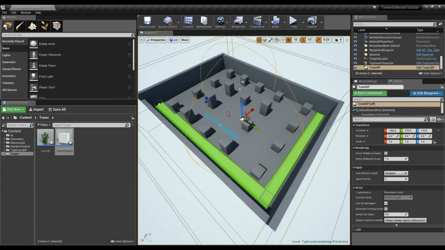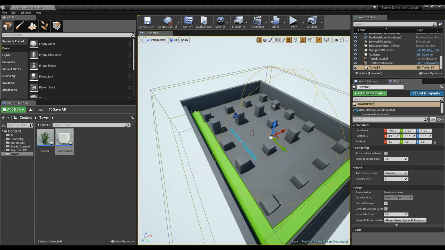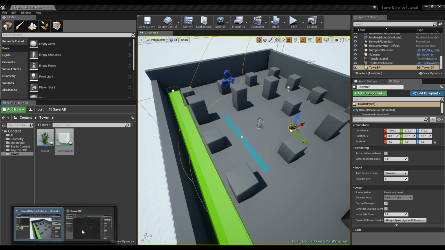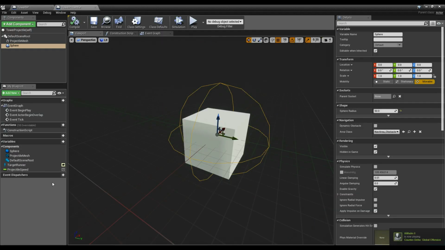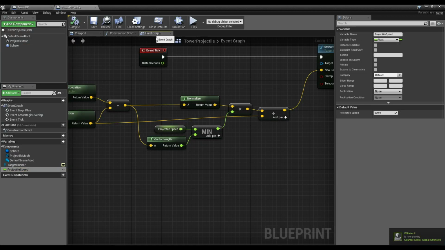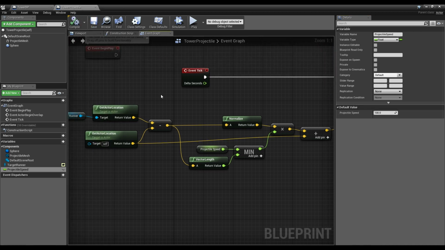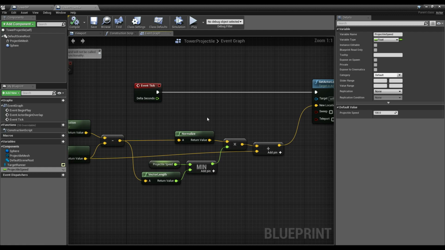Okay, so we have this huge aggro range. That looks good to me. And now the one more thing that we want to do is lower the speed of our projectile. So what we can do is take this variable, because once again, our projectile speed, we made a variable. Let's lower that and make it about 100. So it'll move 100 units per tick. And honestly, that very well is probably still going to be too fast.